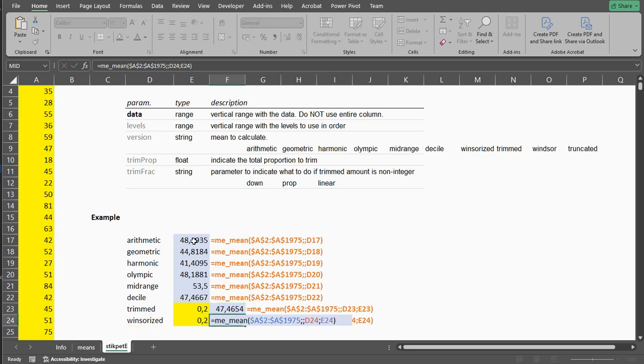So that's it. That's how you can calculate all these different means using my stikpetE add-in.